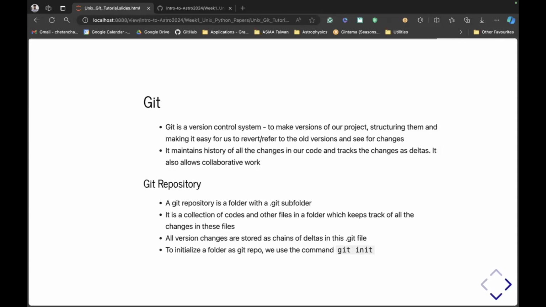And a Git repository is this project that I'm talking about. It's a folder with a .git subfolder. It's a collection of code and other files which is kept track of in a particular format.